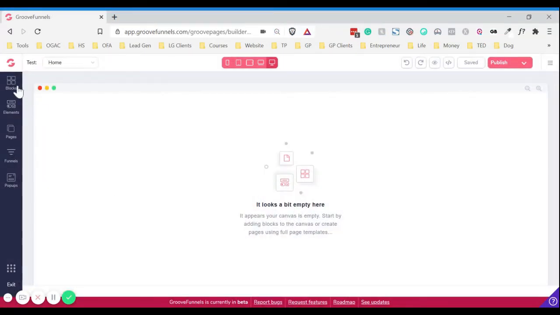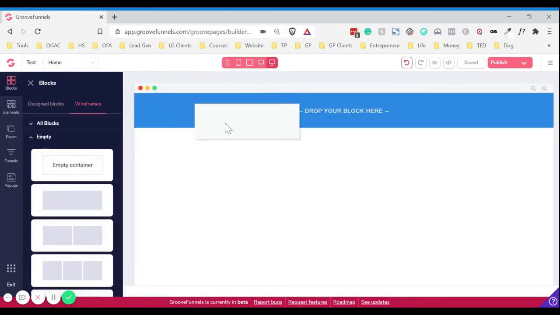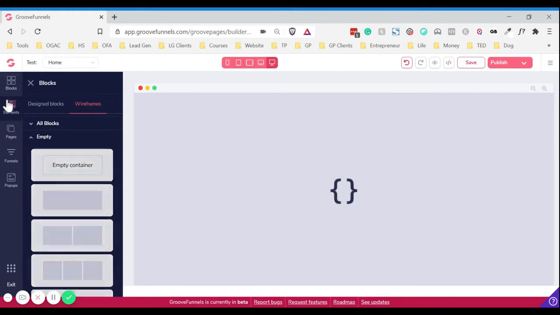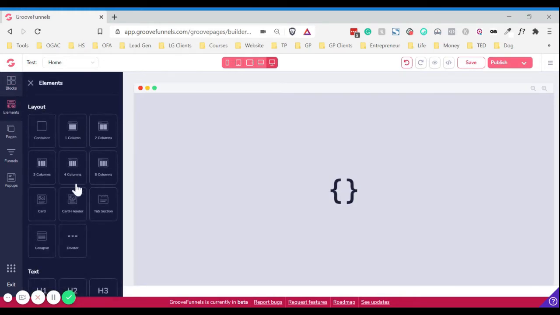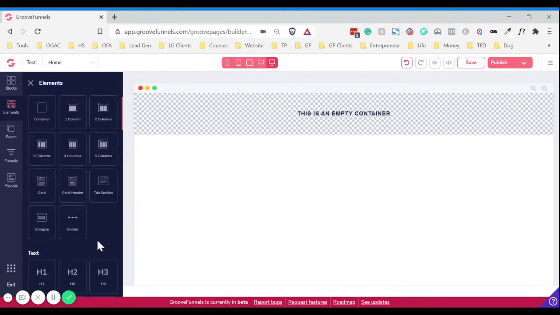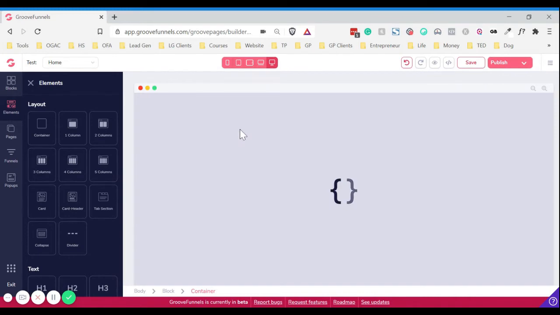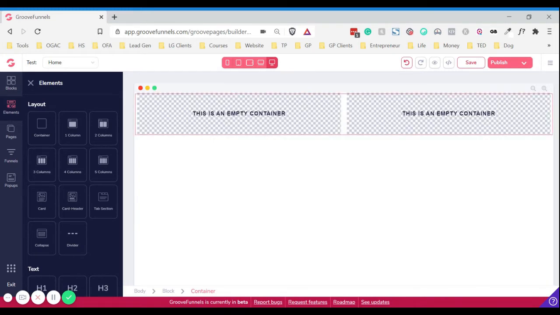First of all, we'll go to blocks and we'll go to wireframes and we'll get an empty container there. And what I want to do is just make things a little bit more complex just so you can understand the different alignments. So we'll add in two different columns. And within that, the best way to align buttons is to add in a separate container within the container, and you'll understand once you start playing around with it. It's just easier this way.